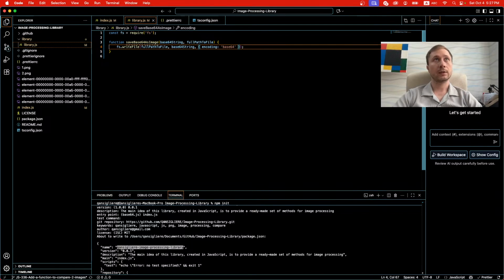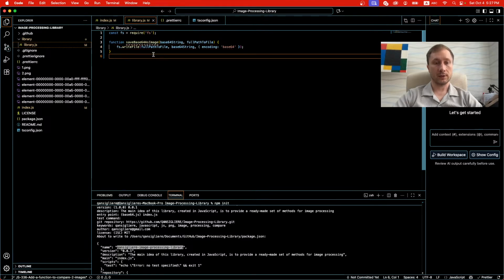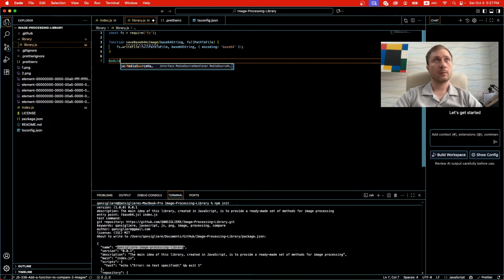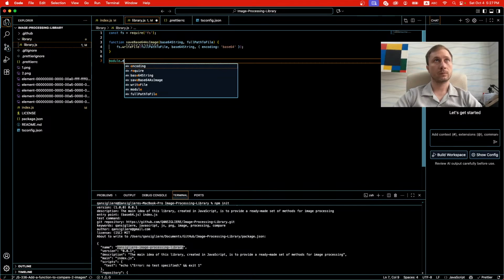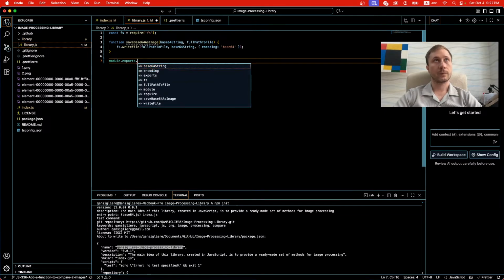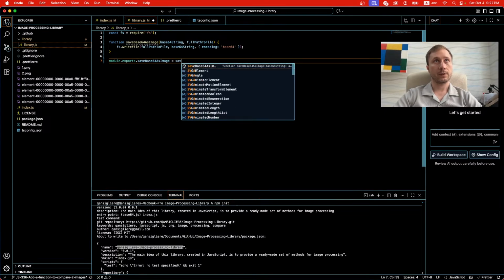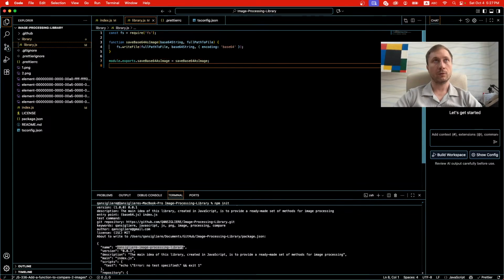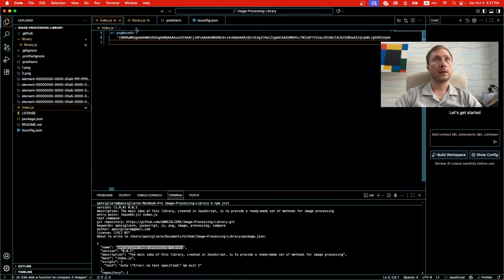And let's check our method. Let's export it. module.exports, saveBase64AsImage, and here let's do some import.